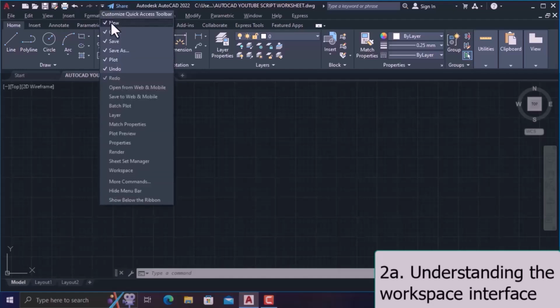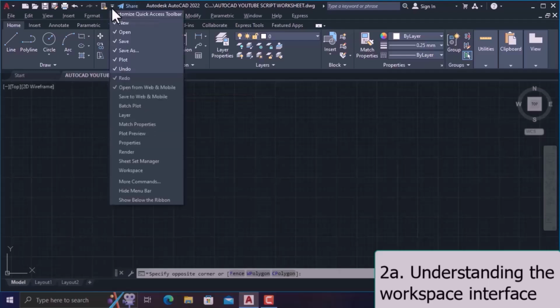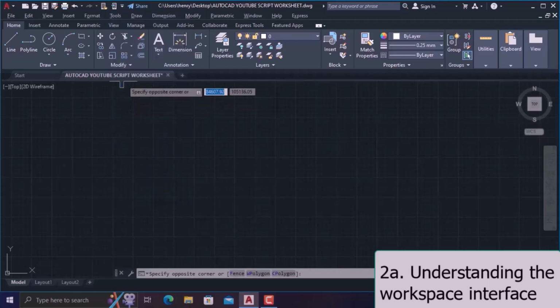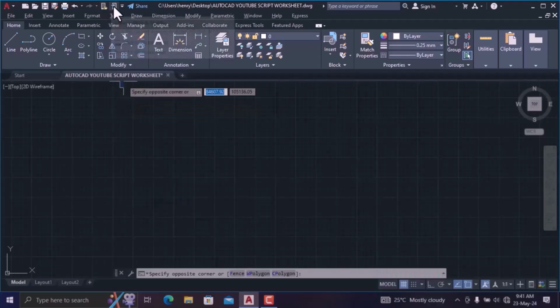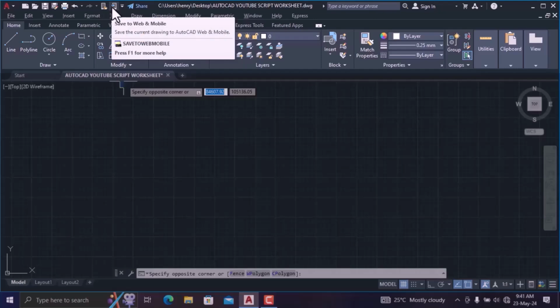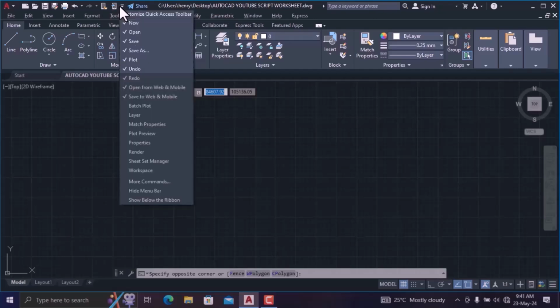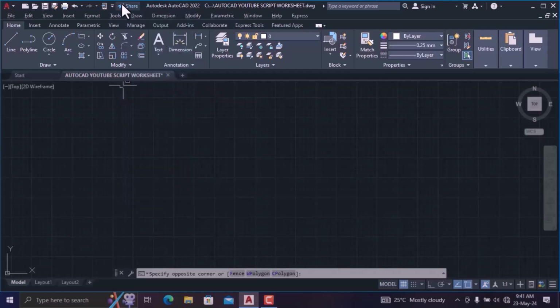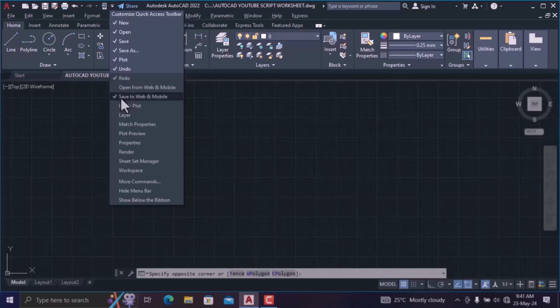Notice these ones that have been ticked are the ones that are over here, the new, the open, the save. I can decide to add any from here. So let's say I want to add open from web. I just click on it and I'll go back again. I want to add save to web, click on it. Notice these two icons pop up and they've been added to my quick access toolbar. They are the open from web and mobile, and the save to web and mobile. To remove, I'll just go back and untick each one.